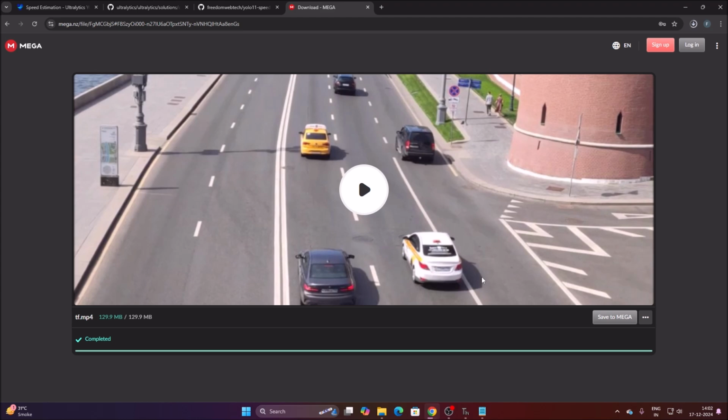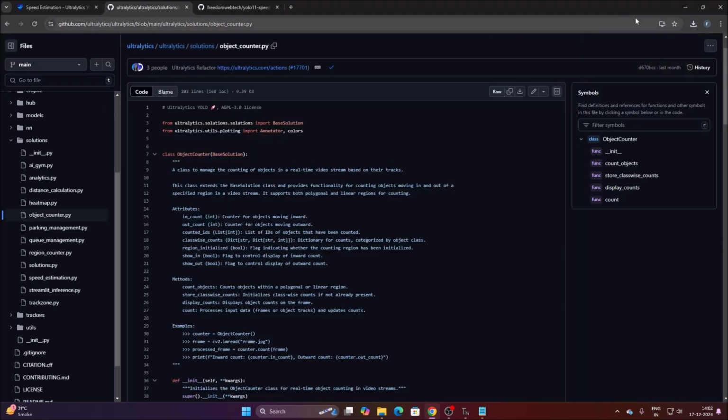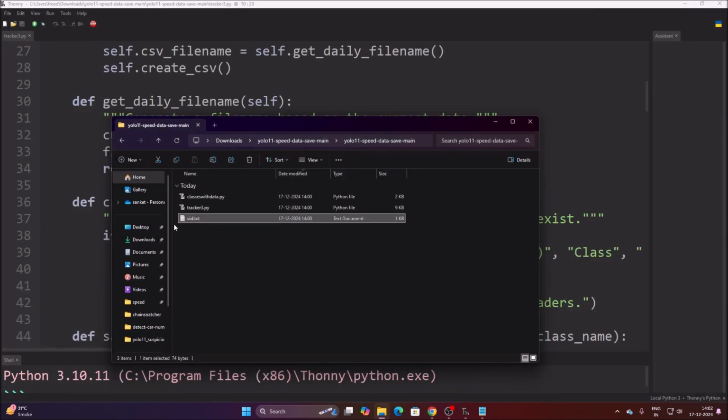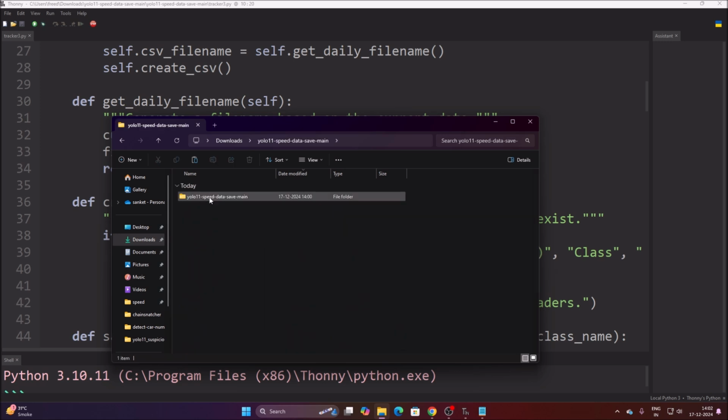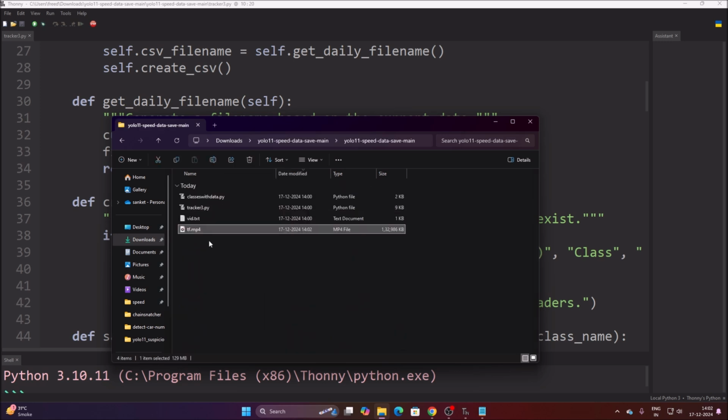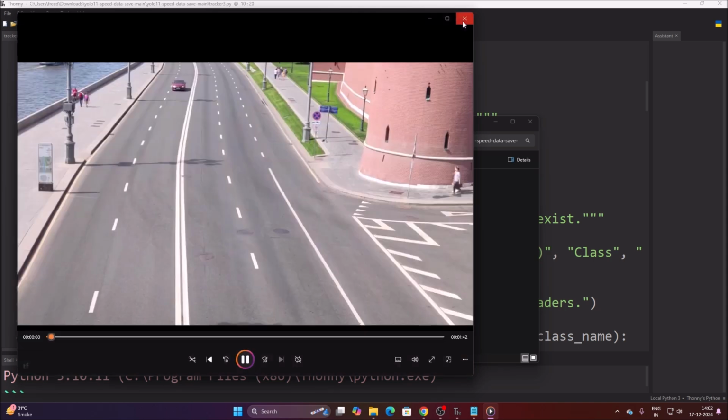Let's click on download. I have already downloaded it, that's why it says saved. Simply download the video file, and then in downloads, this is our video file. Right click and move the video file inside our repository. So let's first start our video file.